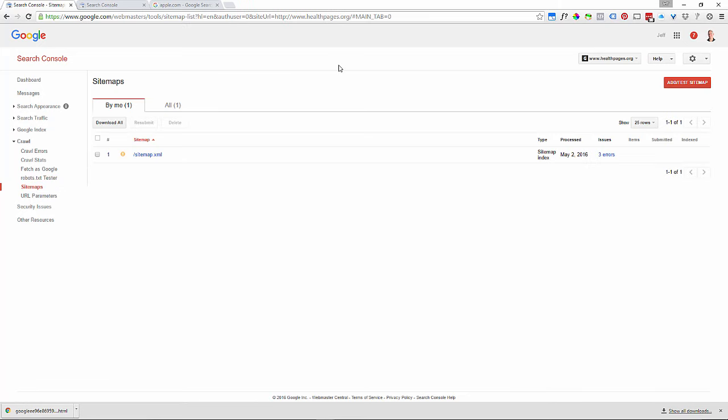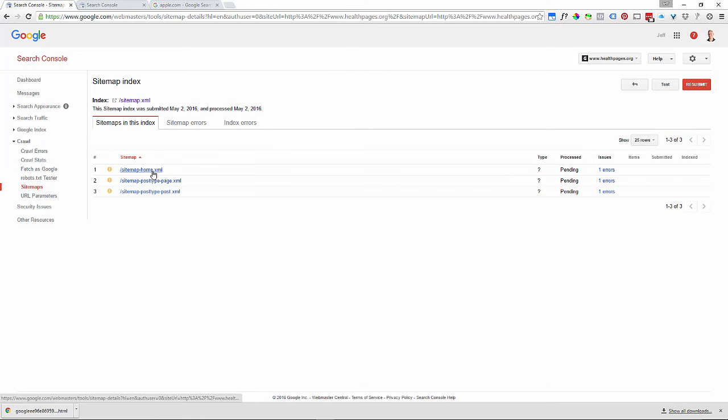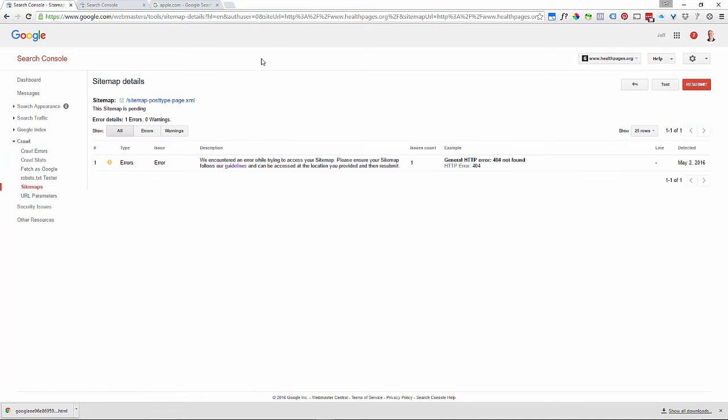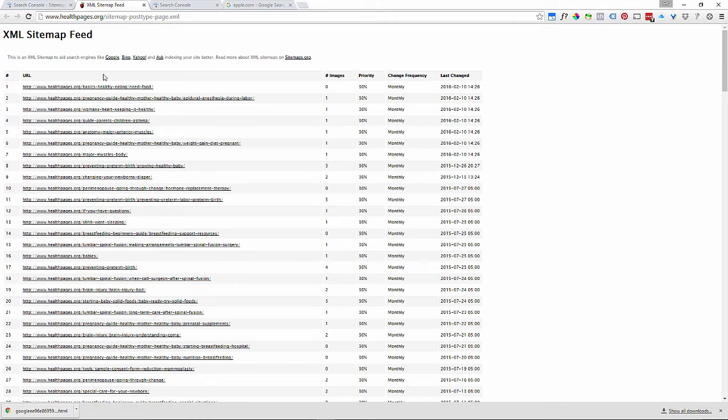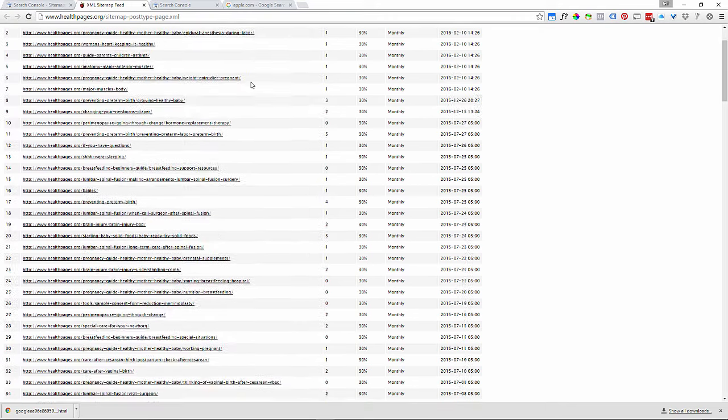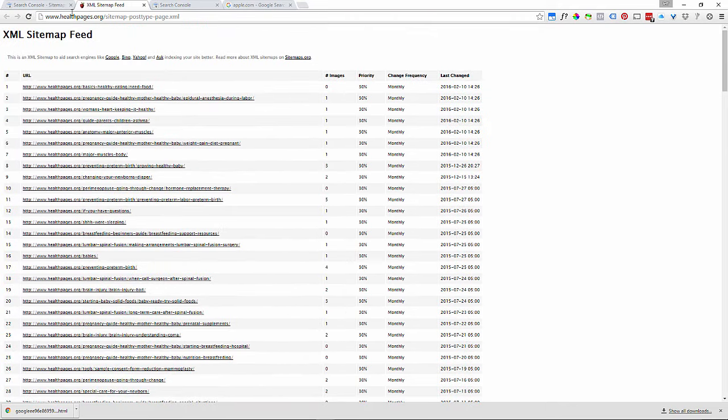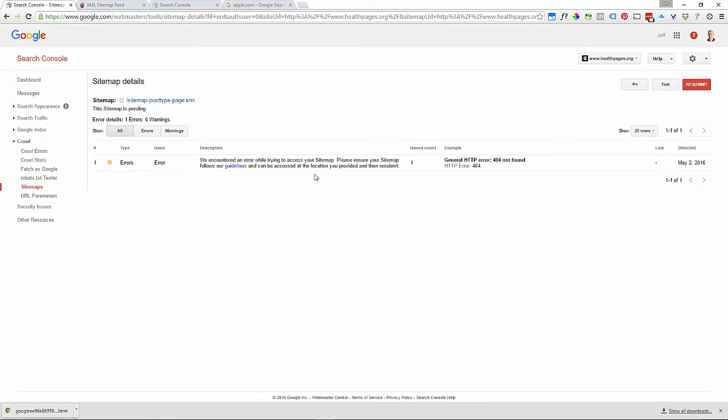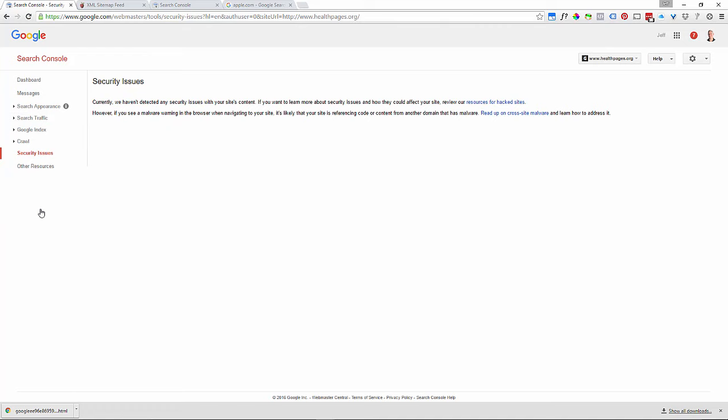Sitemaps are lists of URLs. This site, for example, has some sitemaps like this one that tell Google all of the pages that exist on the site. Now this sitemap apparently has some problems, which we'll need to look into to find out why Google is not reading that sitemap appropriately. And then there are a couple of other categories, and these change as Google's priorities change.